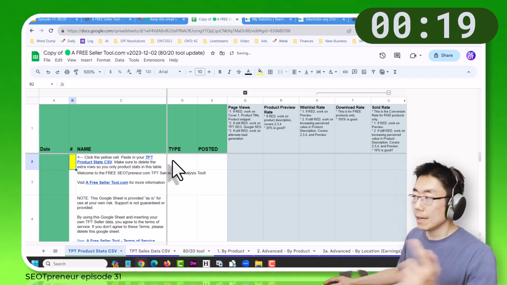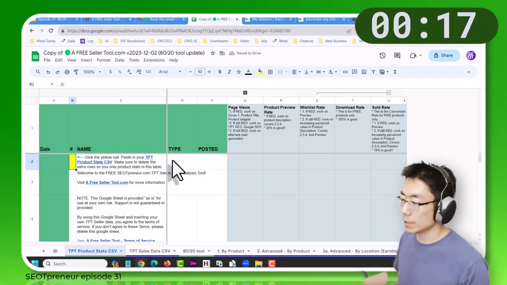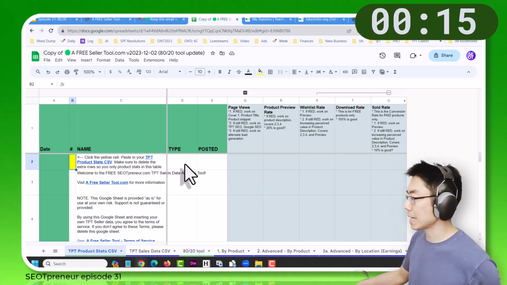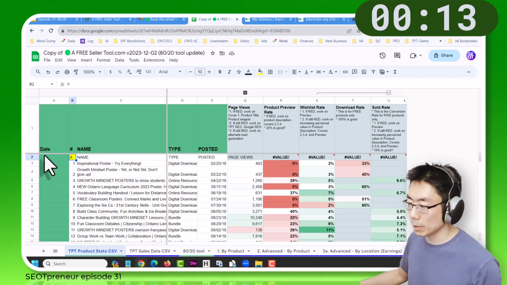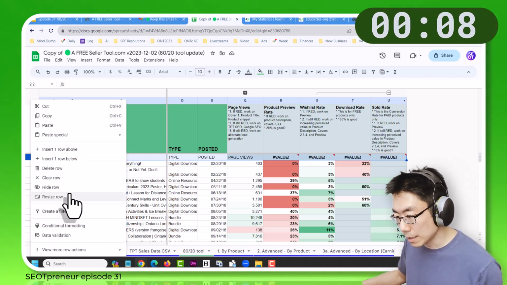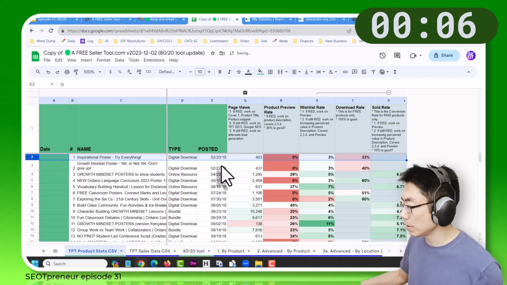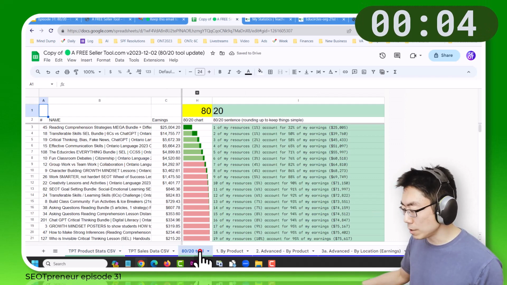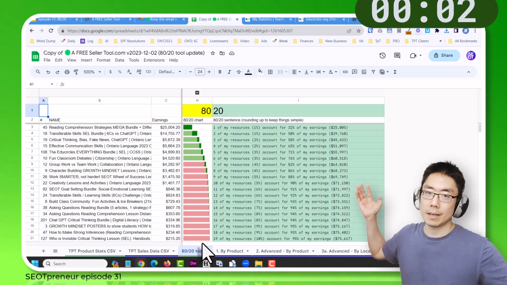Give it a second. It might take a second to load because it's importing all the data. It looks like it's done, but it's not actually done. It's still importing. Boom, there we go. I'm going to click on this number 2. I'm going to right click it. I'm going to click on delete row. So I got rid of that row. And then down here it says 80/20 tool. I'm going to click on that and boom, I am done.